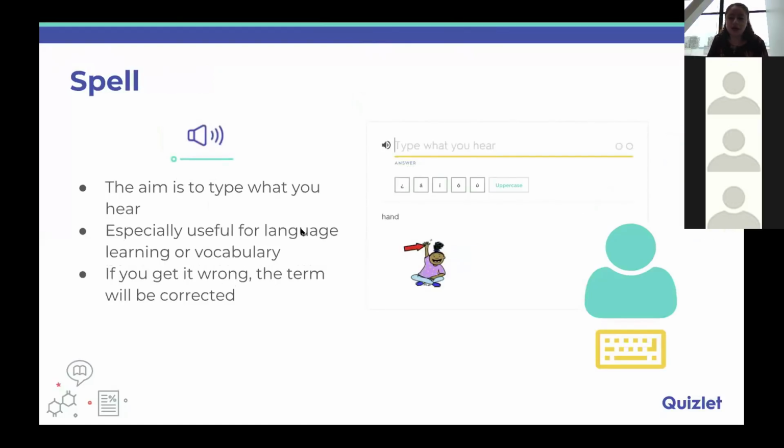We also have spell mode. This can be really great for language teachers. We know that we have a lot of language teachers on our site. In spell mode, the aim is really just type what you hear. You'll hear the term or definition, and then you'll be asked to actually type exactly what you're hearing. This is a really great way to practice spelling, and is really useful for language learning and vocabulary.